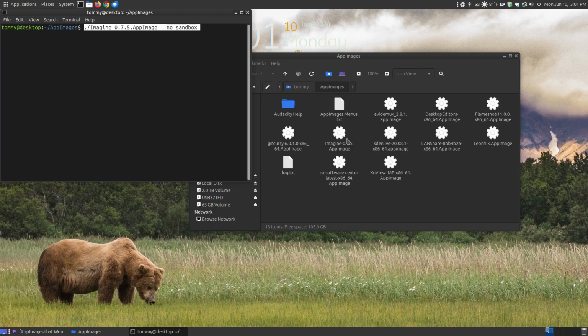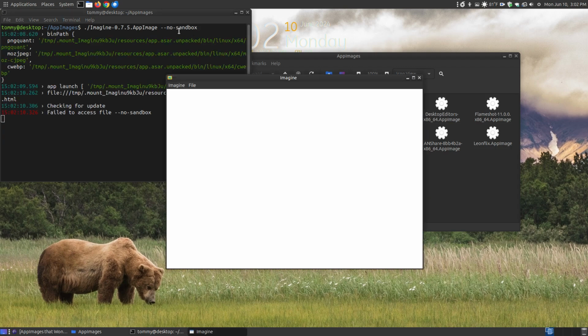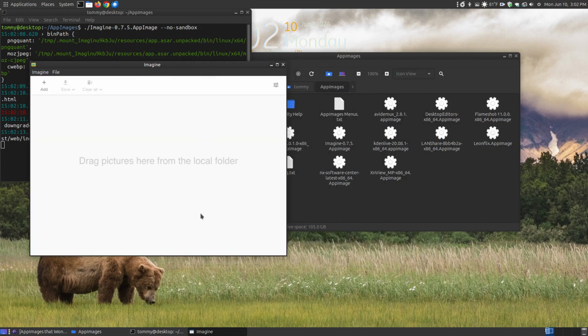I'm going to put the dot, which means it's executable. I'm going to put the forward slash and the name of the file, which you can simply copy and paste into your terminal. Put space dash dash no dash sandbox. And when I press the Enter or Return key, I'm now going to run the program, but I'm not going to sandbox it. Now, this is probably not safe for every single AppImage. You need to make sure that this is a trusted AppImage.